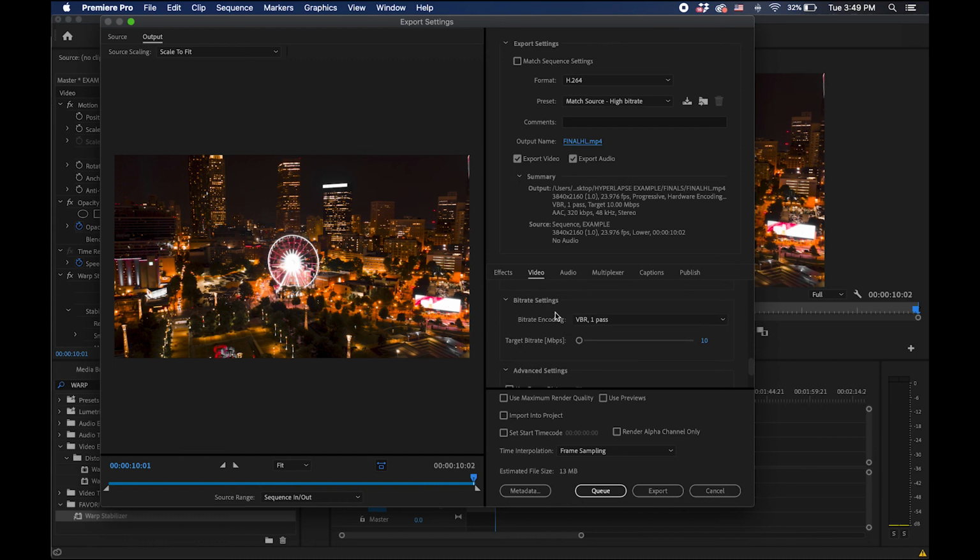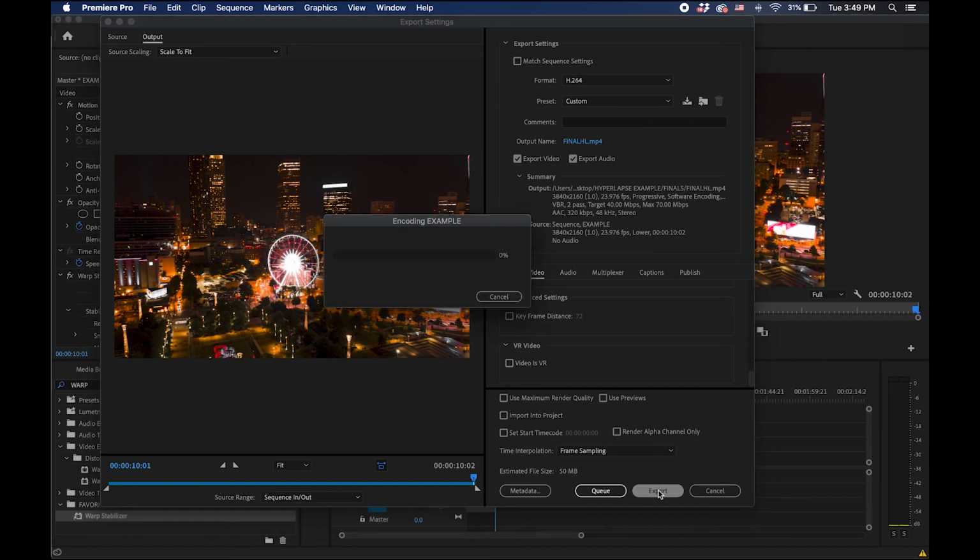Whenever I'm exporting 4K footage, I always go VBR 2-pass and bump up the target bitrate to 40 and the maximum bitrate to 70. Okay, H.264, everything else should be good. Audio, don't need audio. Okay, should be good to go, and we're gonna click export.